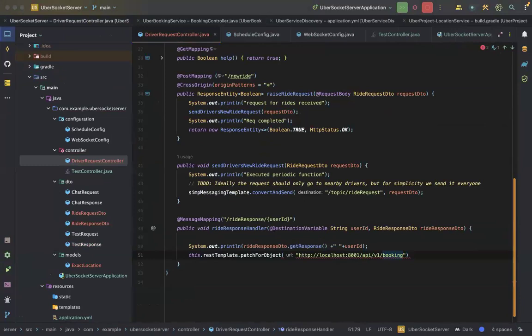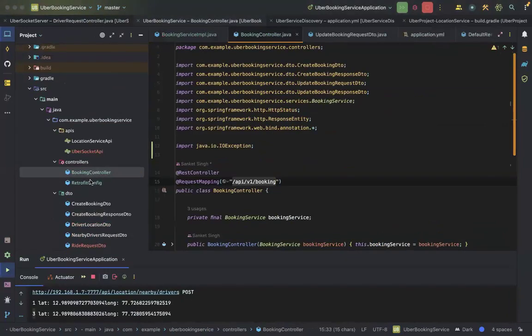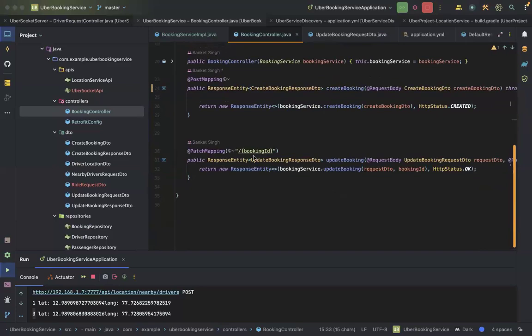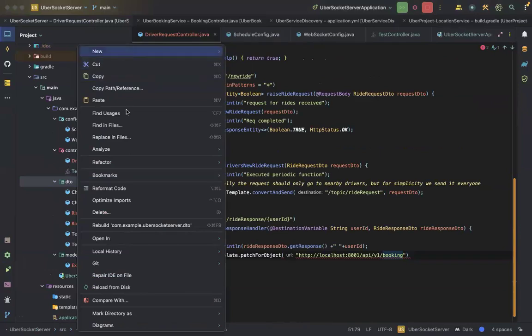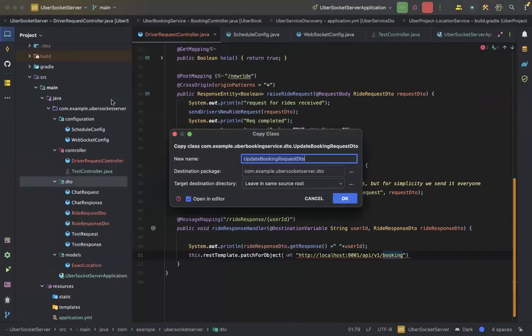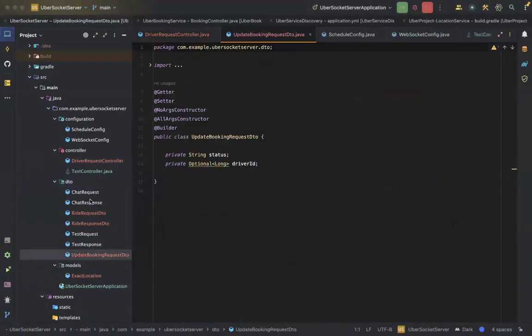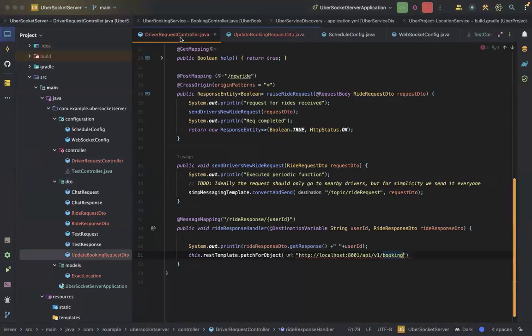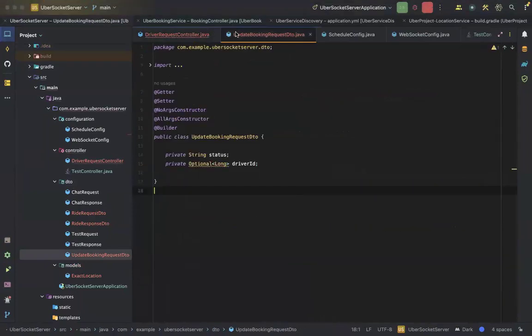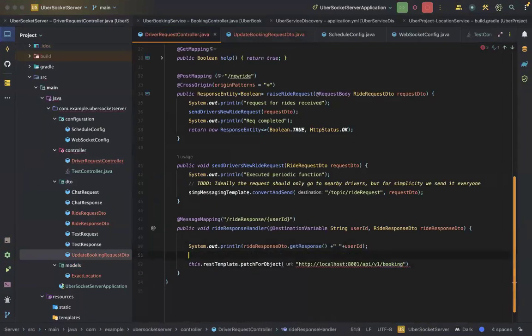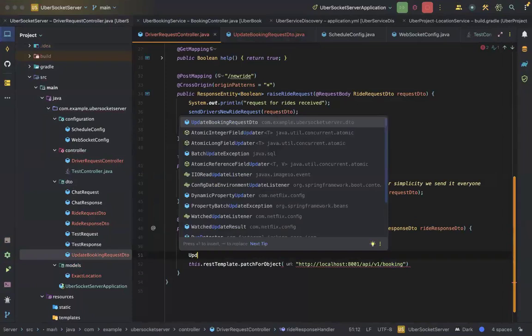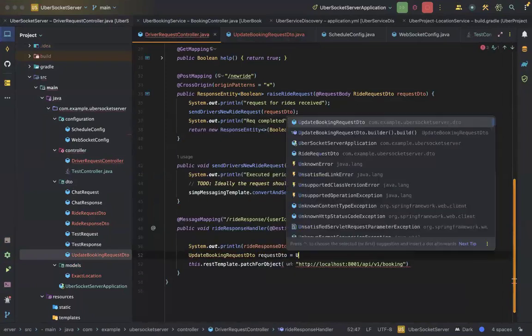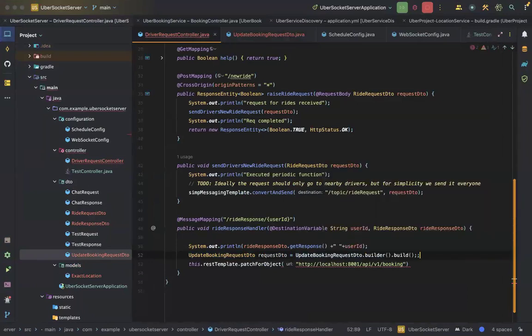Now we need to send our DTO as well. We don't have that DTO here, I guess. So I'll take the DTO, which is the update booking request, copy this, and paste it here in the DTO package. You can see we have a DTO now. Now I'll create a DTO: update request DTO is equal to UpdateBookingRequestDto dot builder dot build.